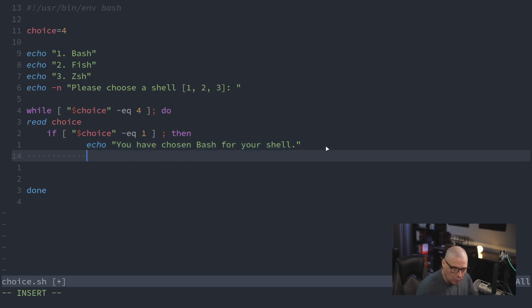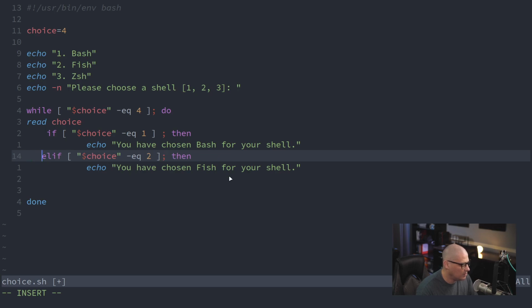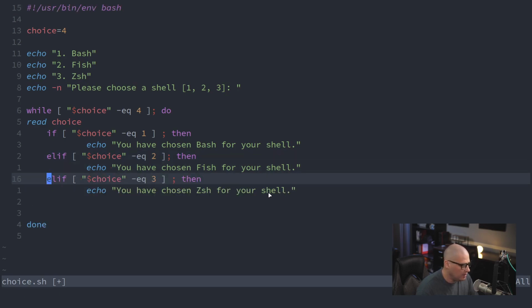And that's really all we need to do there, but I could do an elif, and I could do the same thing, this time checking to see if $choice equals 2, then I could have it echo out, you have chosen fish as your shell. And let's actually align these so it looks a little better. And then naturally, I need to do another elif. So elif choice equals 3, then echo you have chosen zsh for your shell.